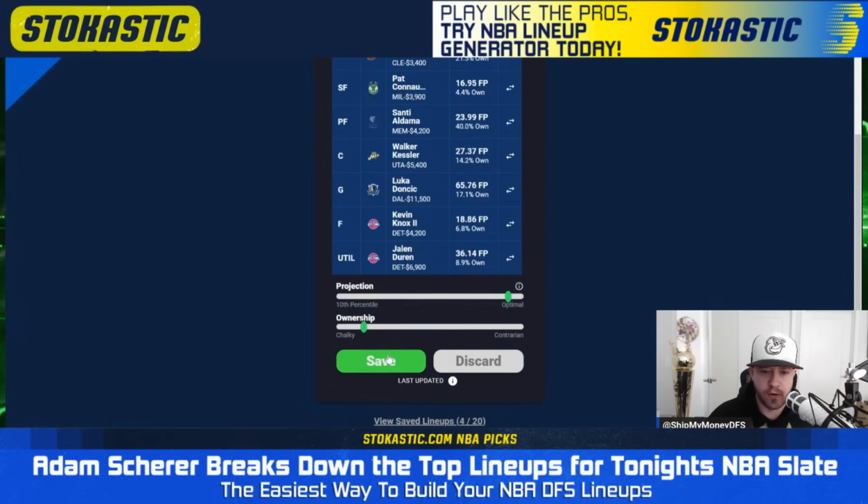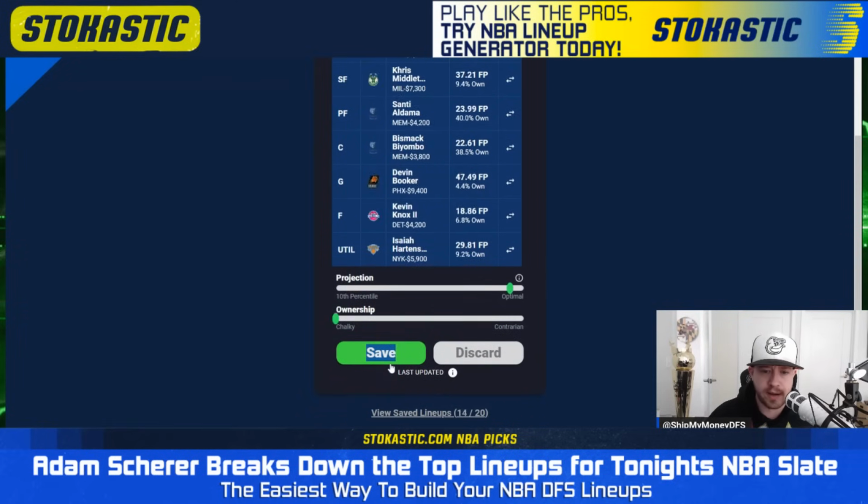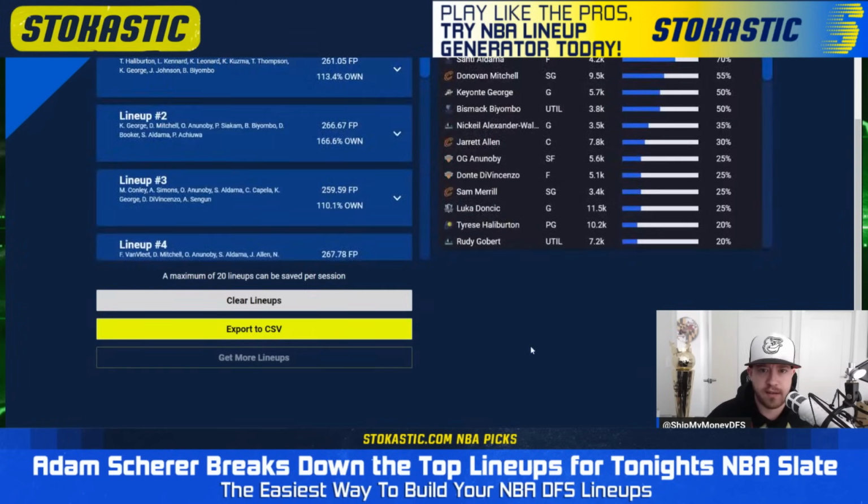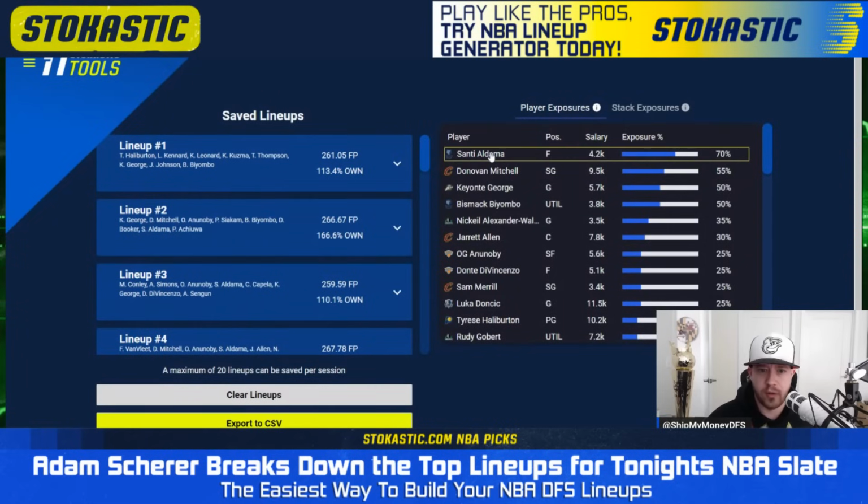Now I'm going to save the first 20 lineups that show up, and we can take a look at our exposures on the next screen for a 20 max contest. And here at the top, we have Santi Aldama showing up 70% of the time. He's $4,200. The Memphis injury report just came out.